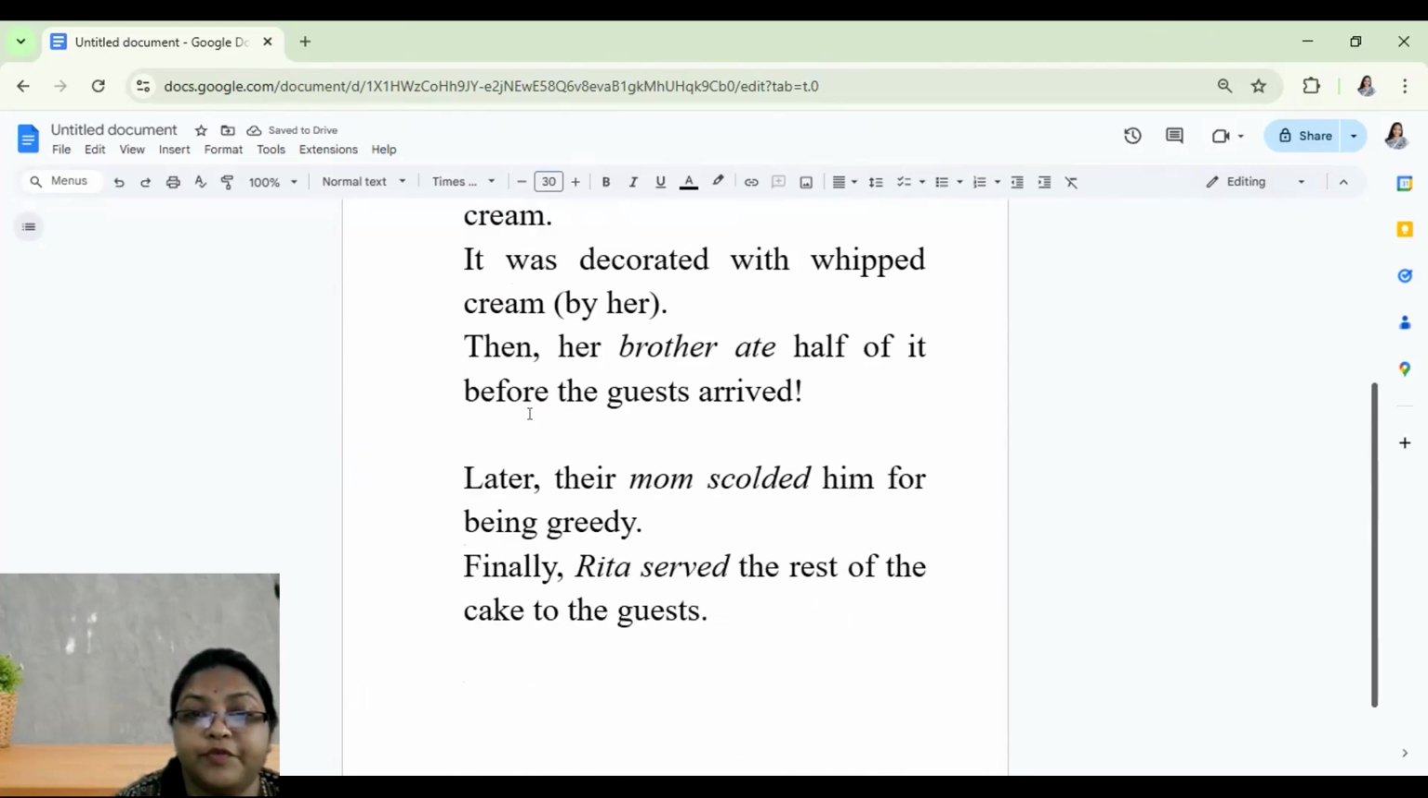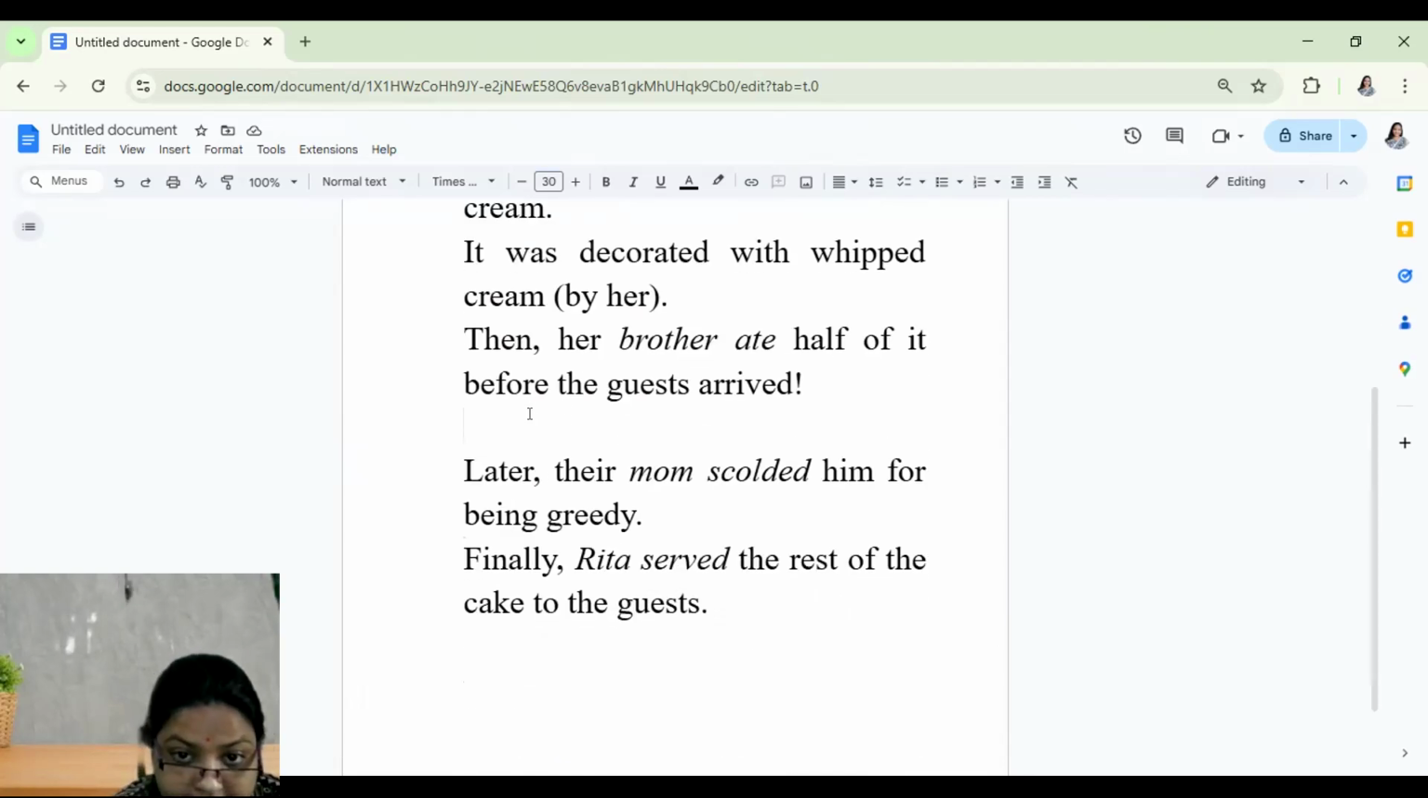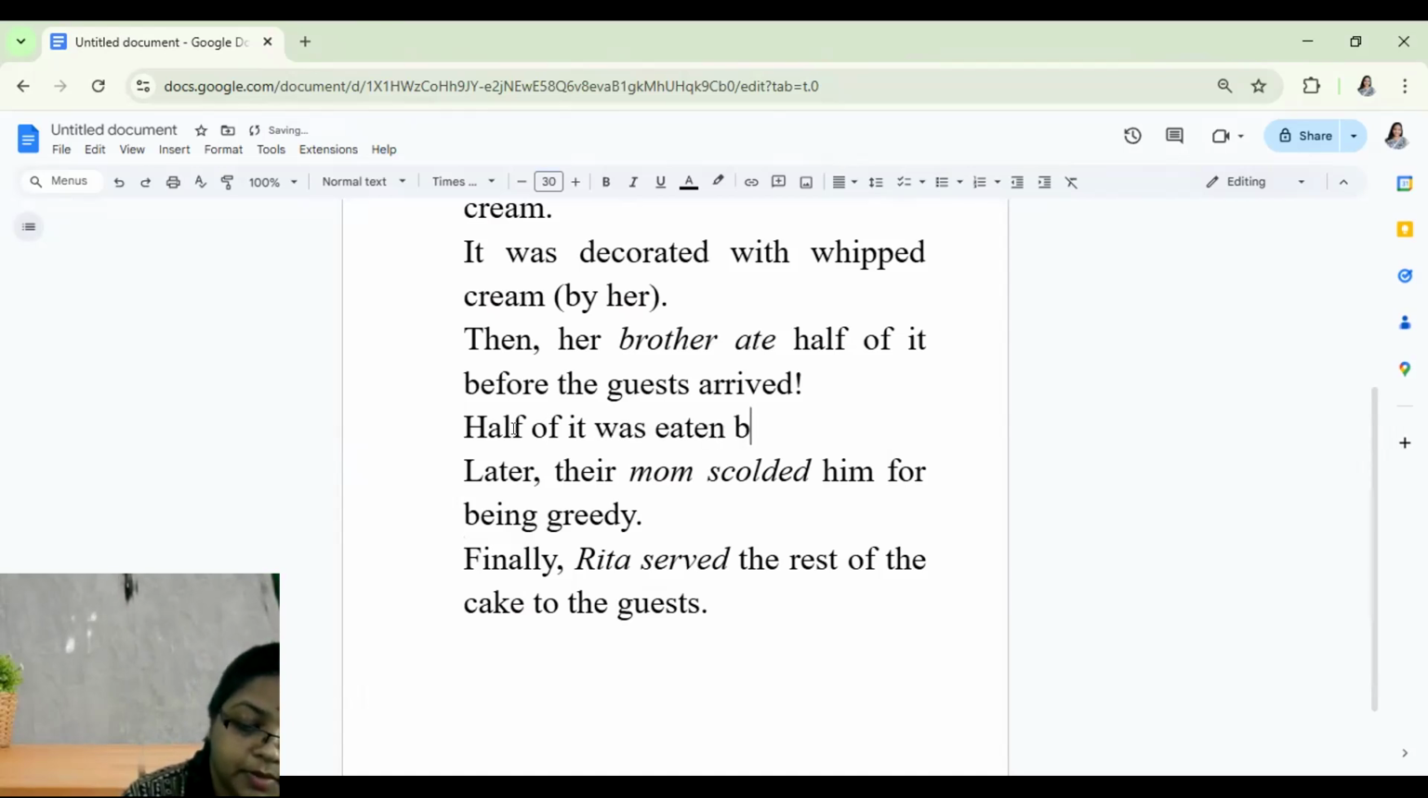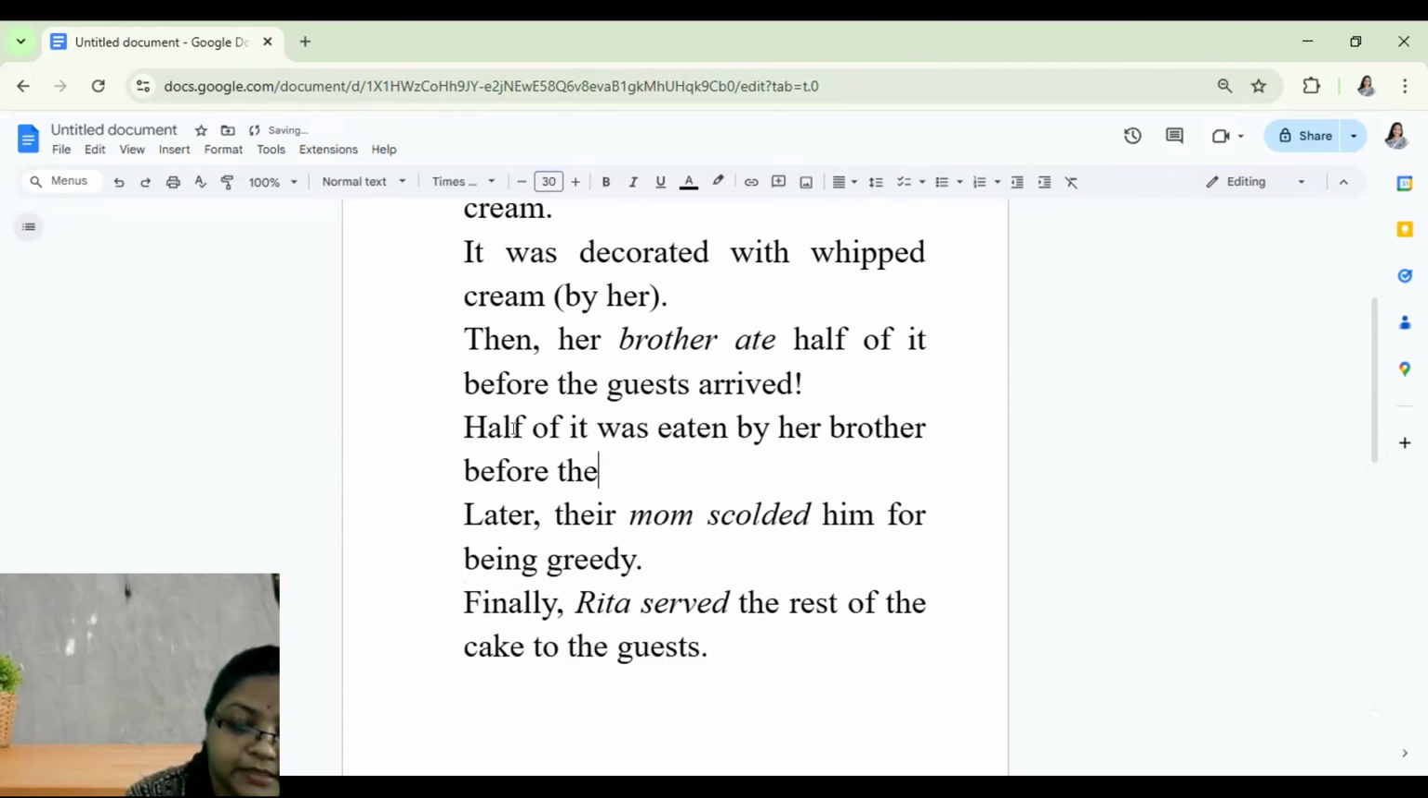ate half of it before the guests arrived. So half of it was eaten by her brother before the guests arrived. Sorry. Later, their mom scolded him for being greedy. So he was scolded by their mom for being greedy.